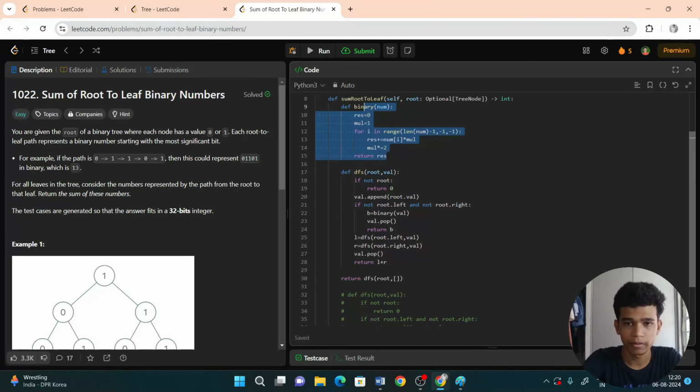Now come to the next one. So DFS of root comma val. Now, if not root, then what should I do? I should just return 0. That's it. If it is a leaf, then I should append the root dot val to my list. Here, root dot val is the attribute of the tree node. And this val is my list, the list I have created now.